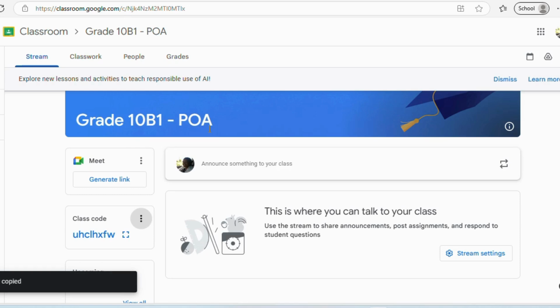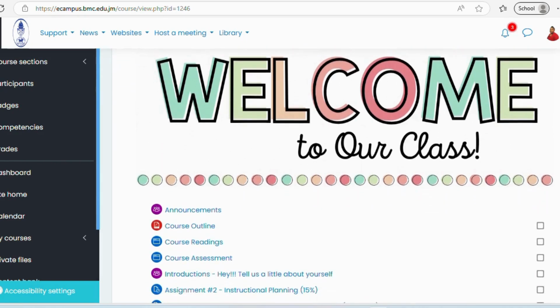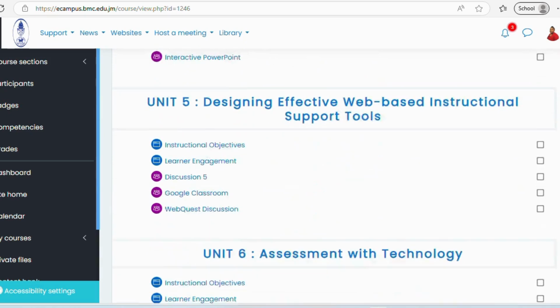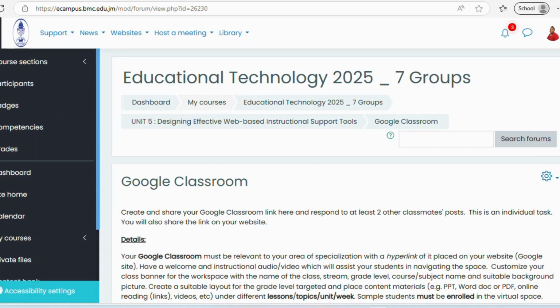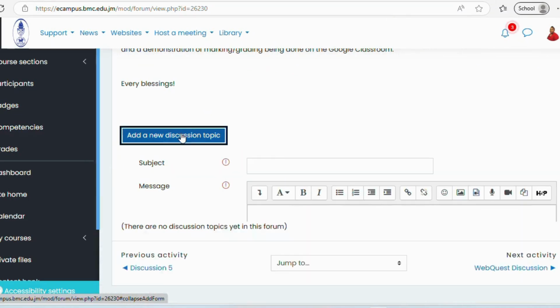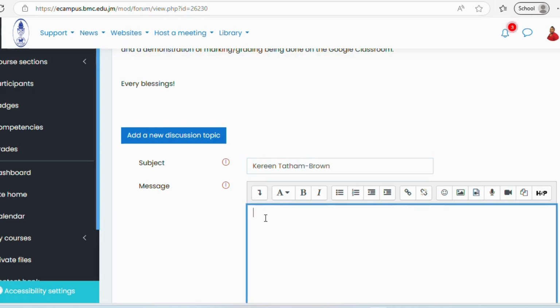All right, once it's copied, you can then take this class link and you can go over to the Moodle. You can go back to Moodle now. You can share this class link in the discussion forum for your Google Classroom. So that's in Unit 5 Google Classroom. You can just invite your classmates to check out your Google Classroom by clicking on add a new discussion topic, add your name, and then you just tell your classmates something.